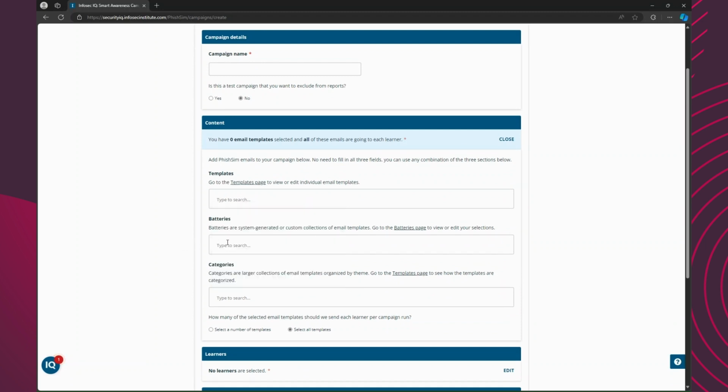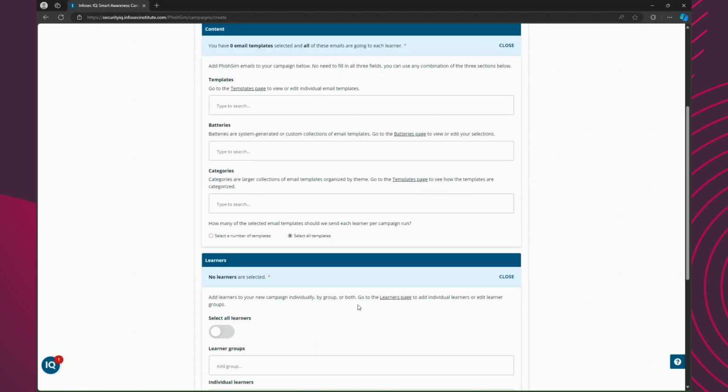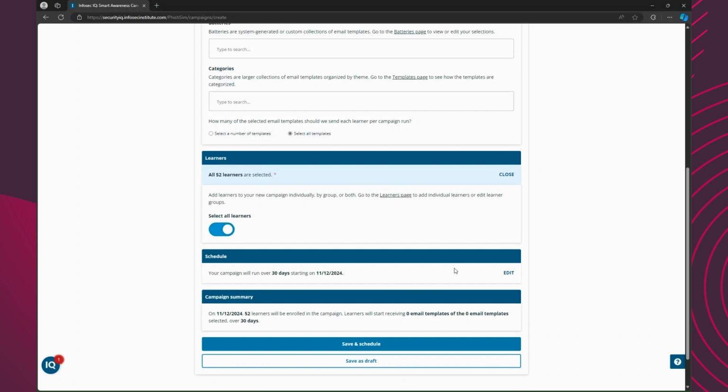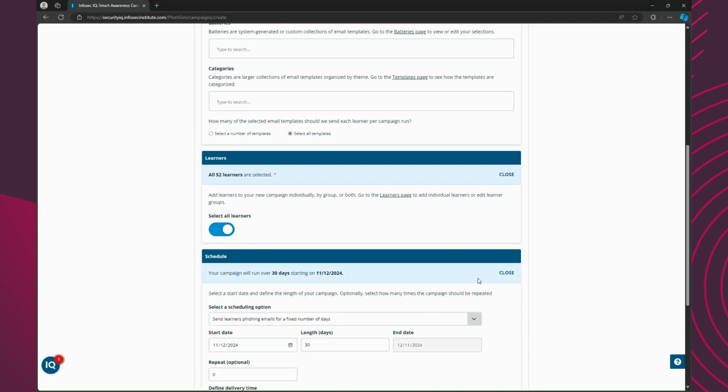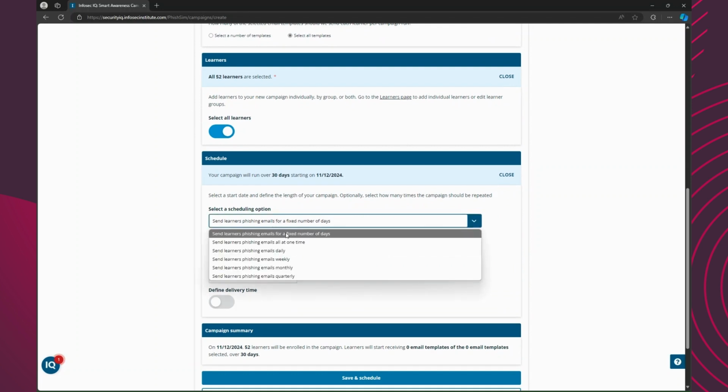Using the content selection section, we can either search for individual email templates, choose from small folders, or batteries of phishing email templates, or large robust groups of emails by categories. Next, we choose the who by selecting learners. Learners can either be targeted individually, by groups, or by selecting all learners. Finally, we will be choosing when these phishing emails will be delivered. Emails can be scheduled for delivery either all at once or distributed over a specified period of time.